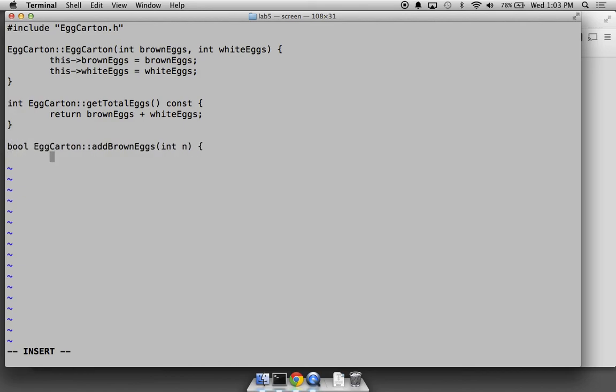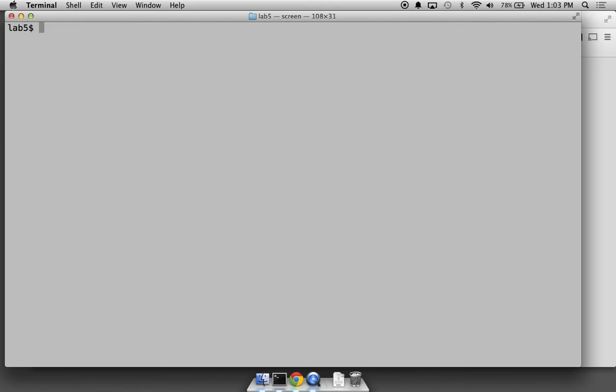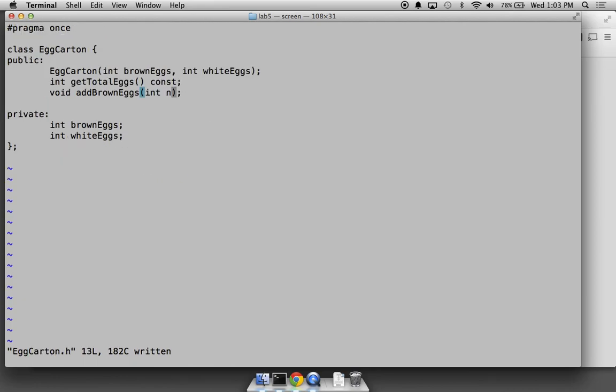Let's put a stub in there. Let's just say we figured it out that we added the n. Let's just return true. Once again, that's a stub. And let's adjust this declaration here. This is a bool. It returns true or false, whether it was possible to add or not add n brown eggs.